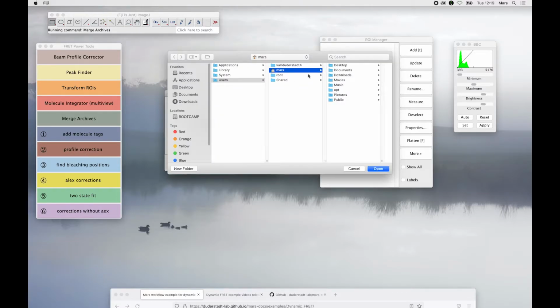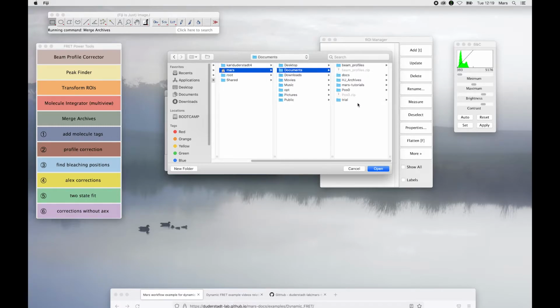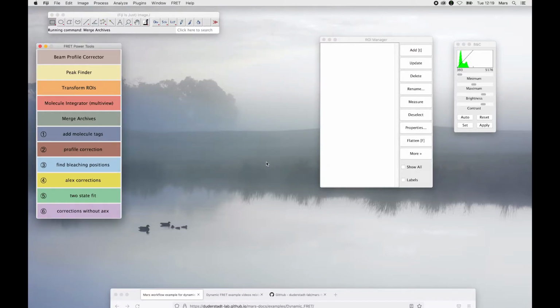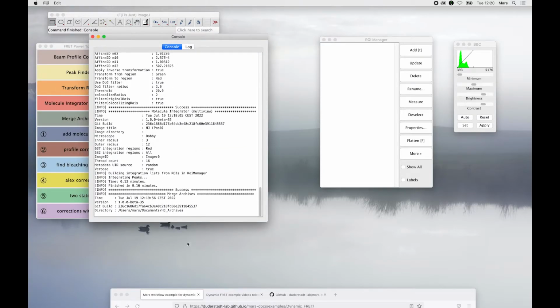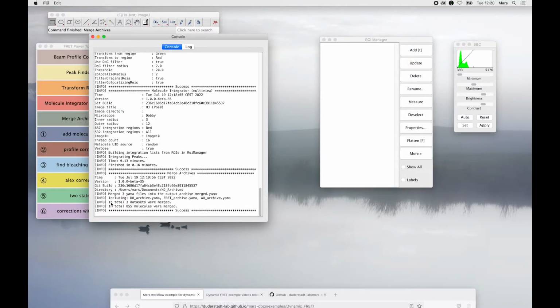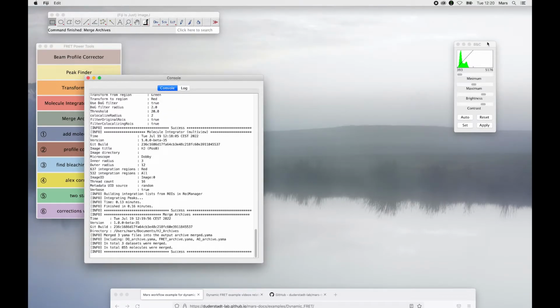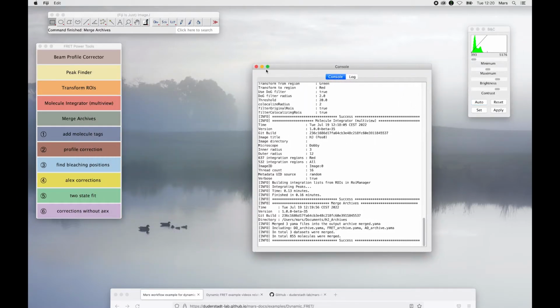So here, if I browse, I'm going to go to Documents. I'm going to go to Holliday Junction Archives, hit Open, and I'm going to go ahead and hit OK. Now, it's still running, and the way that you can tell if it's done is by opening up the console window. And here you can see that it started, and now it's done. And it says in total it merged 3 data sets, and that it combined 855 molecules.